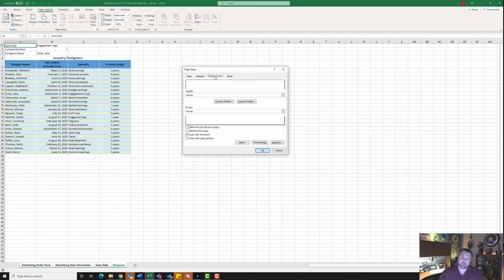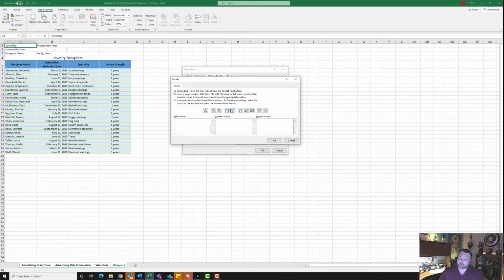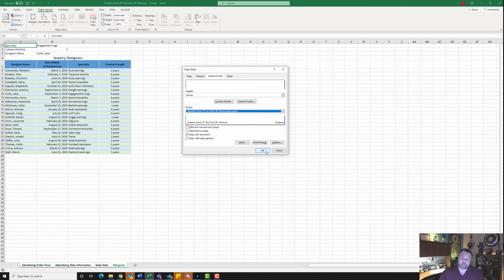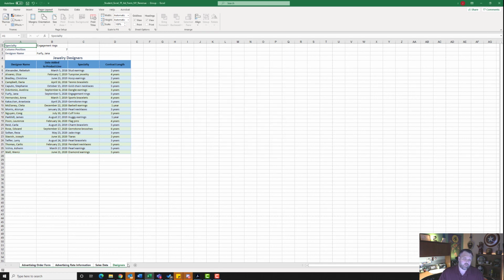I'm going to go to my Header Footer, Custom Footer. In the left section, I want to put the file name, and in the right section, I want to put the sheet name. Go ahead and hit OK, and hit OK. Now I want to deselect all of these. I'm going to right click on Designer and hit Ungroup Sheets.